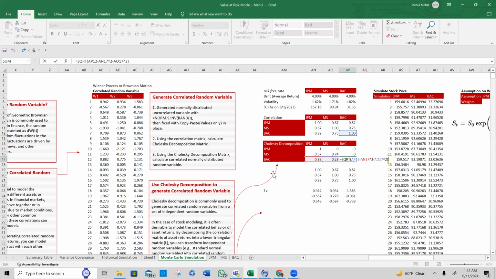I mean, calculating the formulas becomes so tough for 50, let's say, or 100 equities or 100 stocks in the portfolio. See, the thing is, all this modeling in the industry is done in Python. Python has a very simple function of Cholesky decomposition. Even if you have 100 stocks in your portfolio, you can still calculate the Cholesky decomposition matrix very easily.